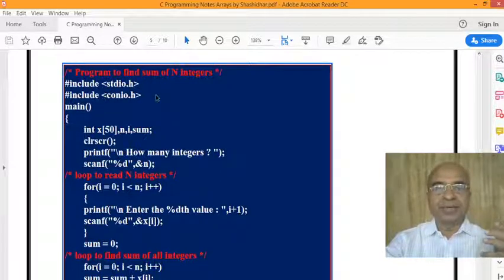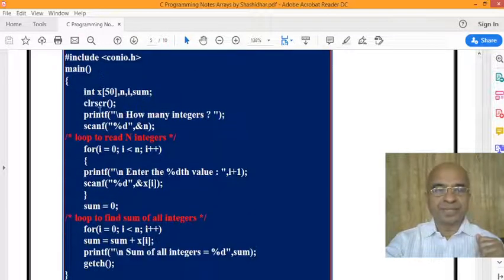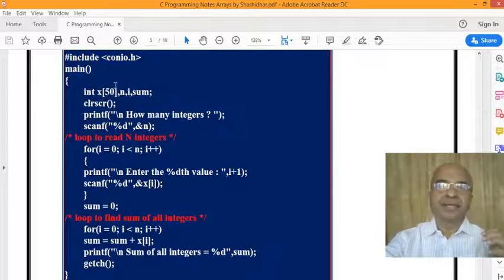Comment line: include the required header files, the standard IO header file and the console IO header file. Main program starts here. We are declaring the integer variables here. x[50], this is the array, declared here; up to 50 elements can be there in the array. n is the total number of elements in the array. i is for iterations. Sum is the total value, the addition of all the elements.